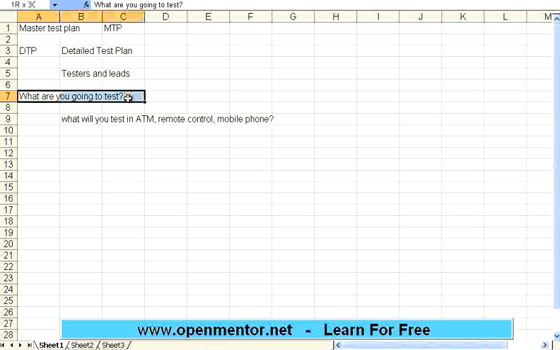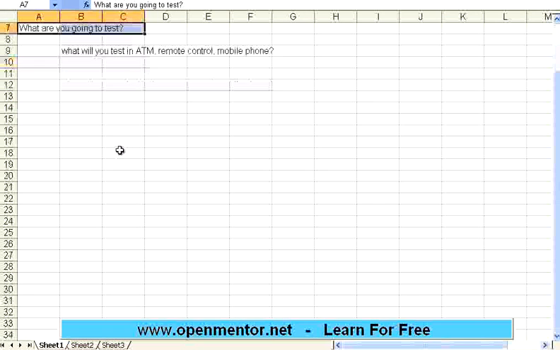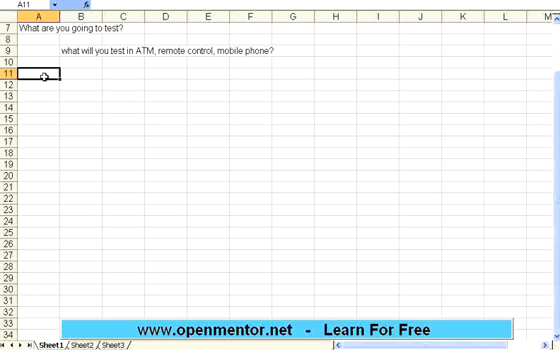Same way, if you take a software and then ask this question, what will you test? What are you going to test? The answer to that, you will get one-liner answers, right? Document all those answers. The collection of all such answers is DTP. So how will I document that?